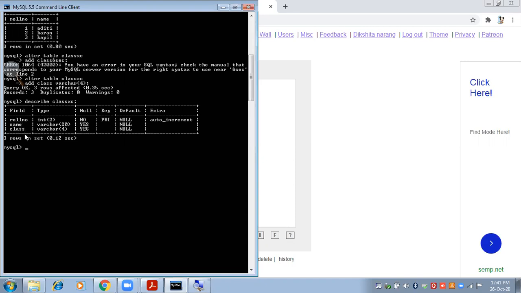Next command is, suppose I wanted to add one more column, so I'll use the command alter table class 10c, and the name of the column is suppose games. So add games varchar size 10 semicolon, enter. One more column is inserted.